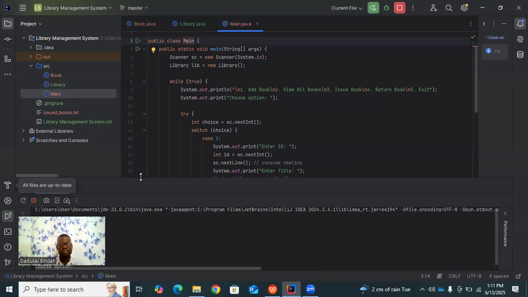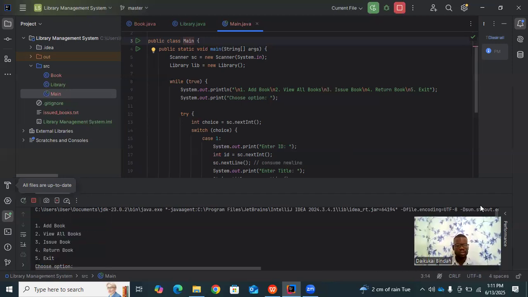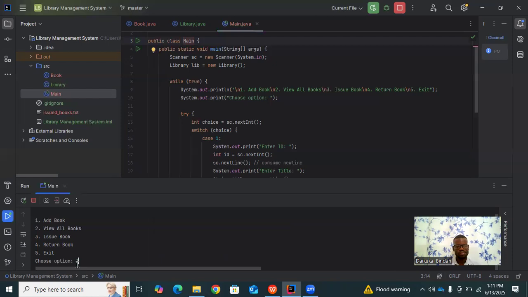So there's what we have for our program. So I'm just going to take this aside. If you look at our program, we have add book, view all books, issue book, return book, exit. So we have to choose one option. The first option is add book. So I'll click on add, one, and enter.